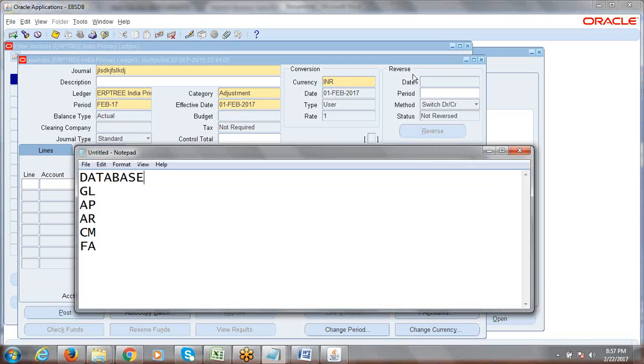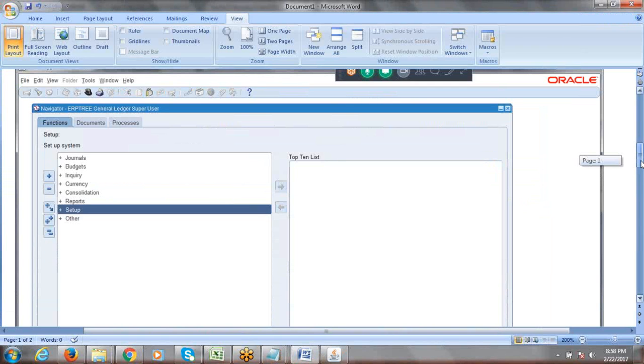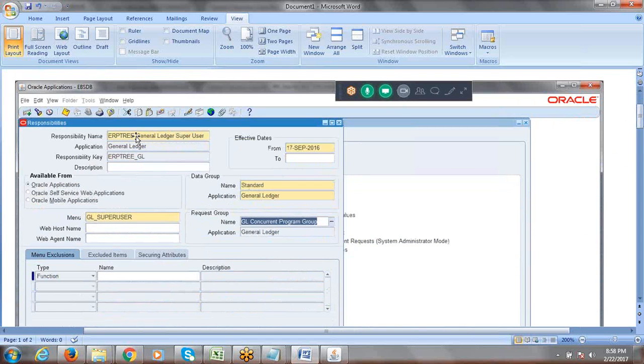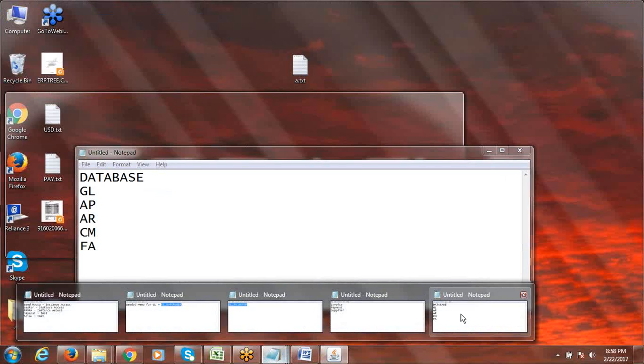Now the point is, in this responsibility, ERPTREE general ledger super user, I have access to this menu's related submenus and functions. By using any one of these menu related functions, if I enter something, whether it is setup or some business transaction information, wherever it may be, where does this data have to be stored? The data has to be stored, as we discussed, in the database.